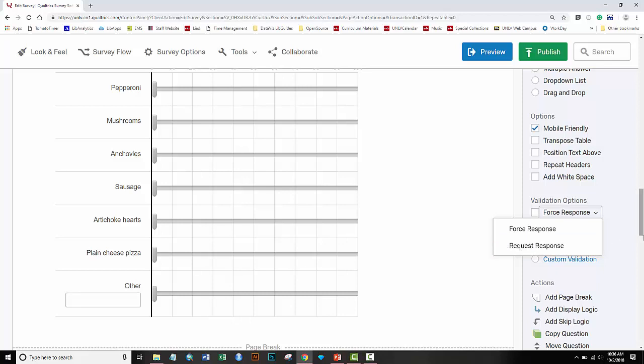Custom validation. Validation type: those are really great if you're asking something that requires a specific pattern. So if you need something to be answered that is like a date or a phone number, that has a specific template to it, you want to have custom validation.